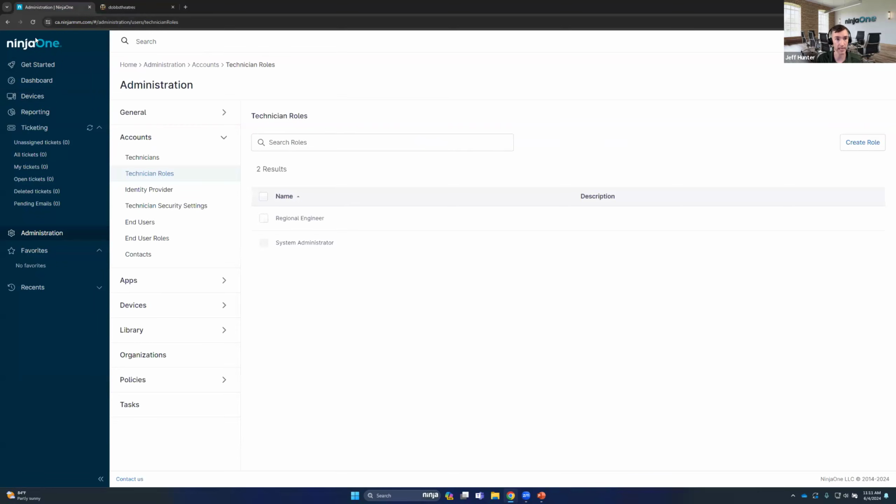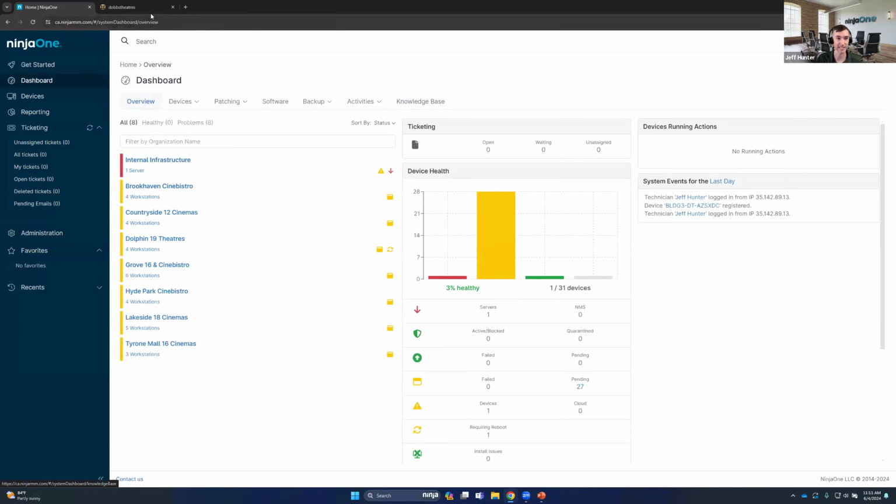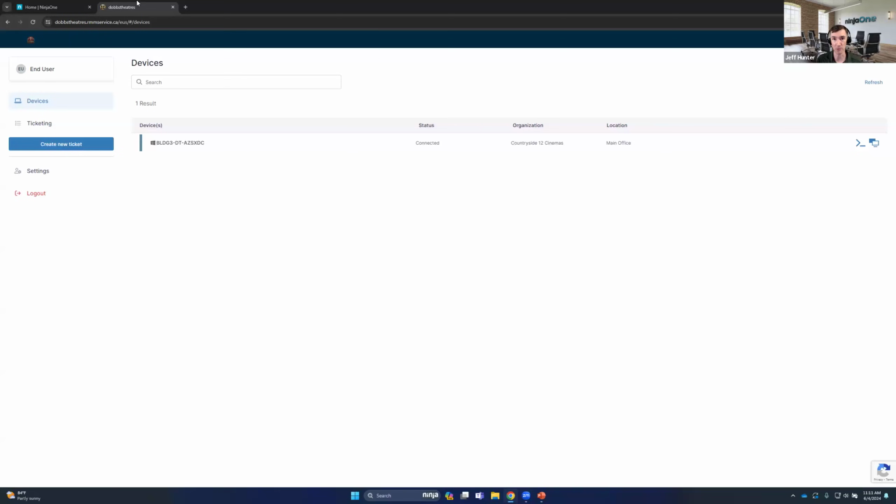Here we have kind of complete access. We've got dashboards, reports, policies, the whole shebang. But in the end user view, it's significantly more limited. Now, this does three primary things. It facilitates remote access. You can see I've been assigned a device right here.